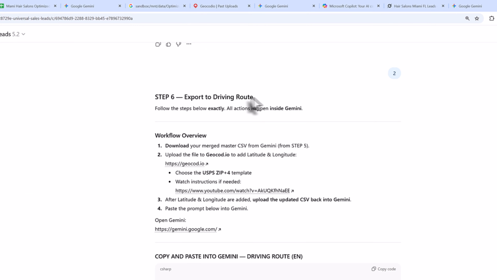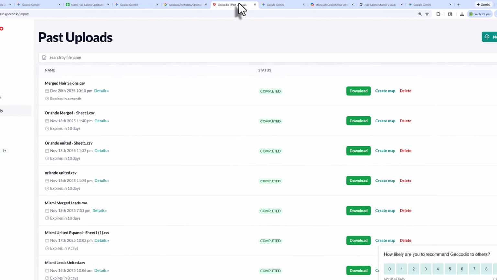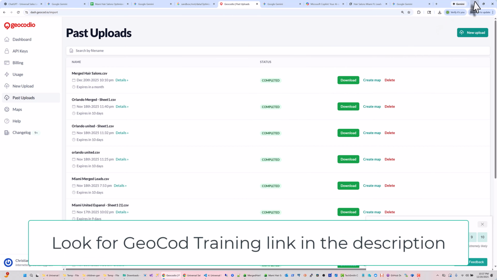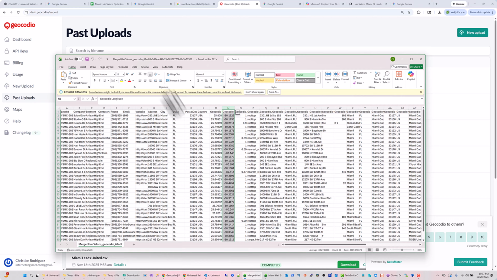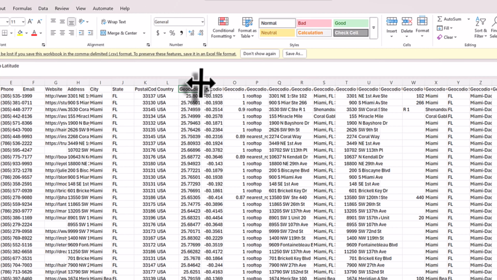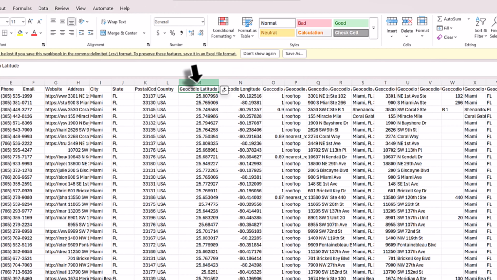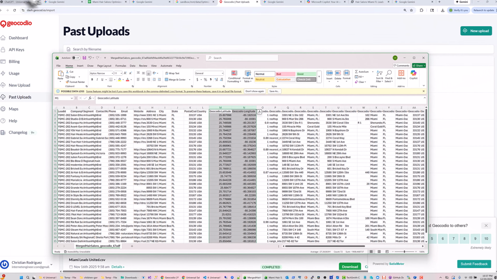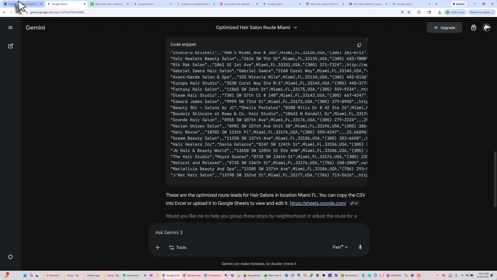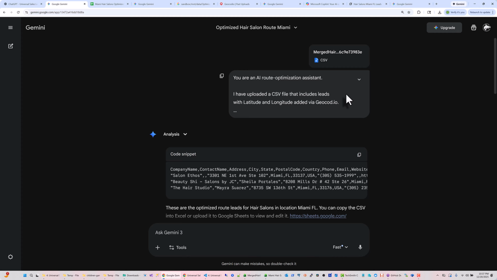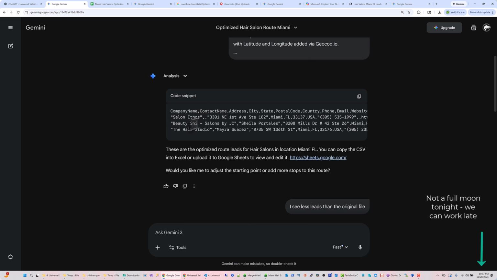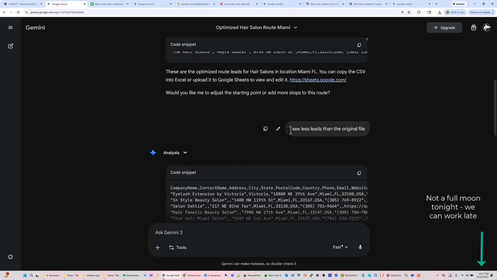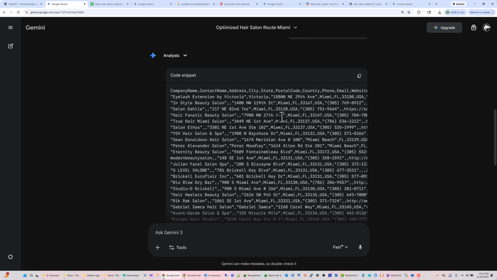Okay, so we ran our final test, which is a driving route export. We went to geocode, we uploaded to geocode, and we downloaded the file that was geocoded. The downloaded file had the longitude and latitude, which are right here. Then we went back to Gemini, as the instructions said, and we uploaded that file and ran the prompt for the driving routes. It only gave me 3 leads, so I complained. And this happens all the time, especially at night, like I mentioned. And then the second time it gave me what I wanted.